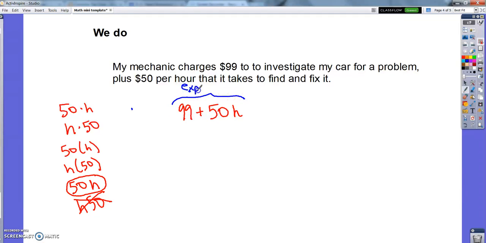Expression. And each of these has a name. So first, this is called a variable. And that comes from vary, the word vary, which means change. So the number of hours can change in this problem. Could be 1, could be 3, depends on the severity of the problem. So the unknown value is called the variable.